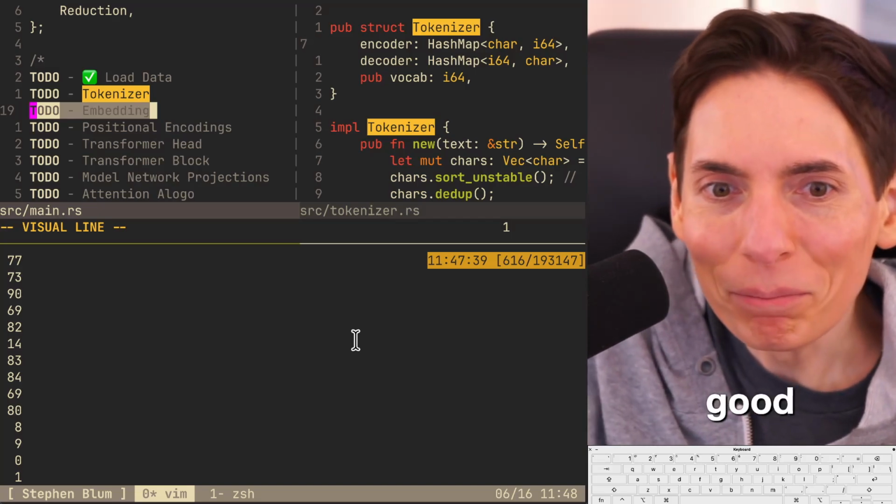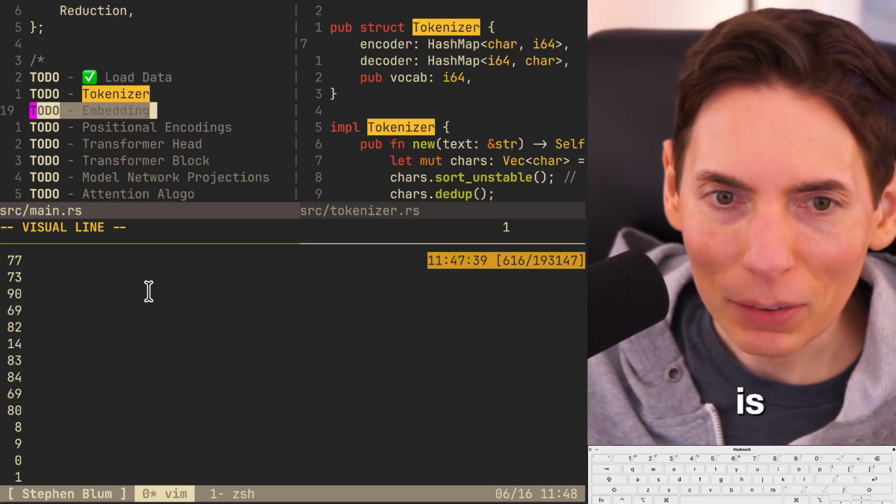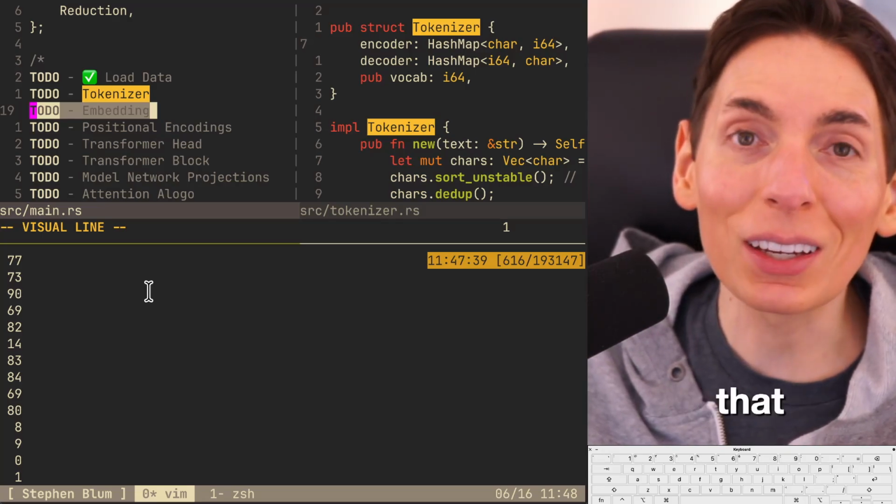Make it look good. Order of operations after launching is super important. It is. Wasted so much time optimizing things that get scrapped.